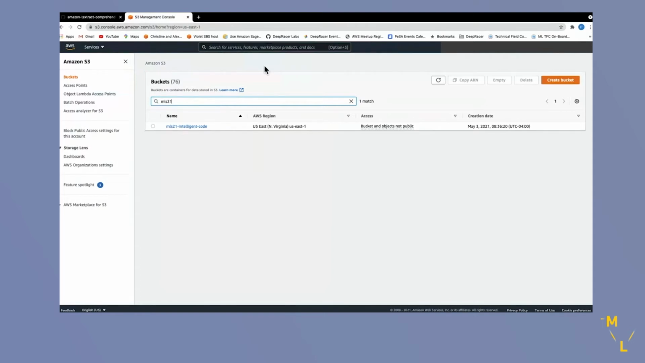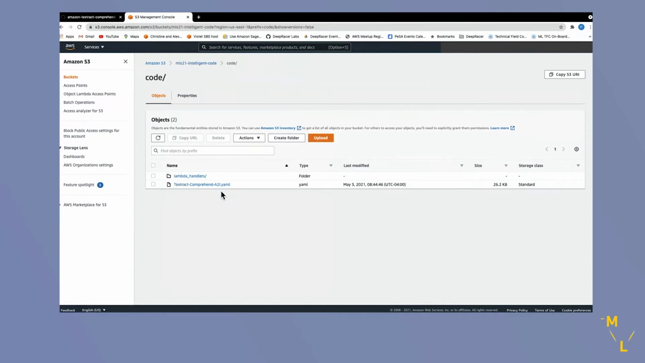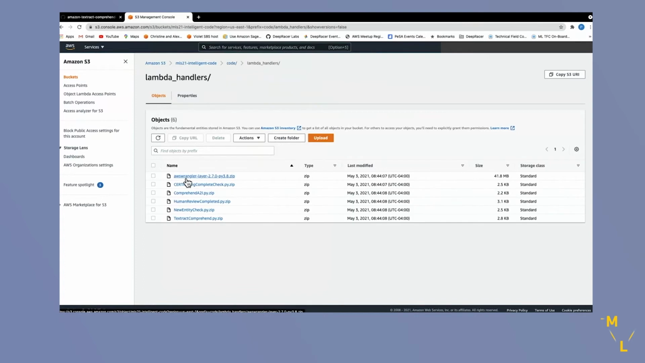As per the prerequisites, I created the bucket and uploaded the folders into the specific prefixes within the bucket. So let's browse through that now. I created a bucket called MLS21 intelligent code. If I click on this bucket name, you see I have two prefixes here, code and intelligent doc demo. Let's go into the code one first. Within code, I've got my CloudFormation template. This is what we're going to run in the next step or the next couple of steps. And then I have the Lambda handlers prefix. If I go within that, I've got all my Lambda functions that we're going to use for the demo, along with the Lambda layer that contains some helper classes for us to set up a pandas data frame.